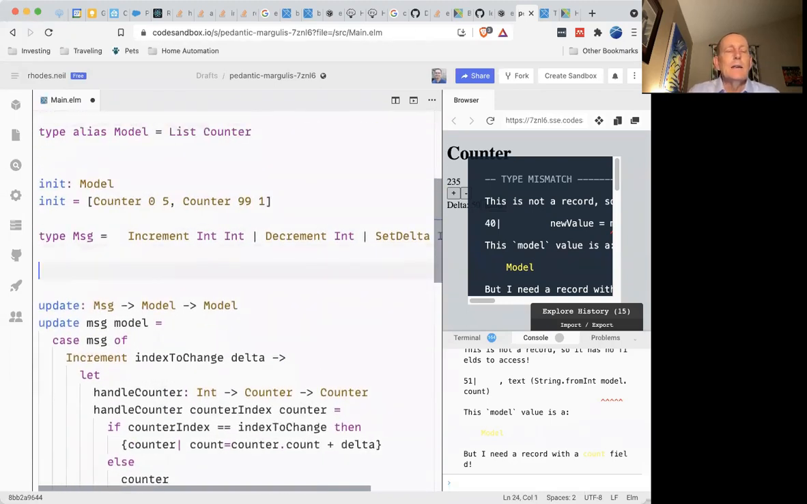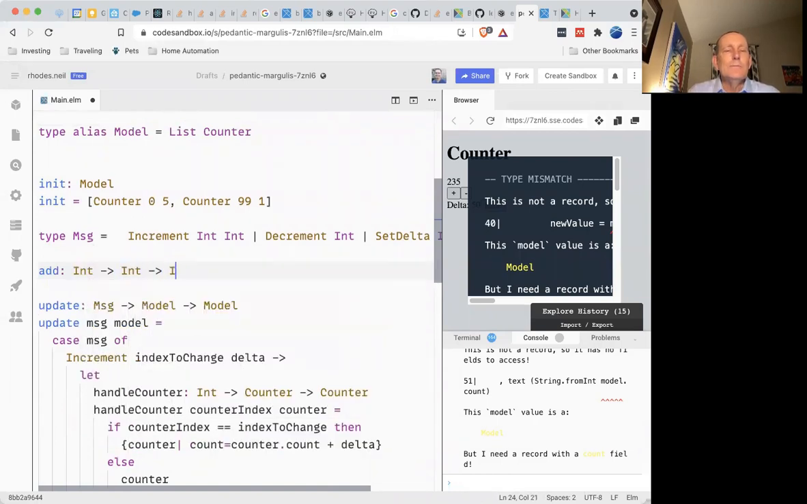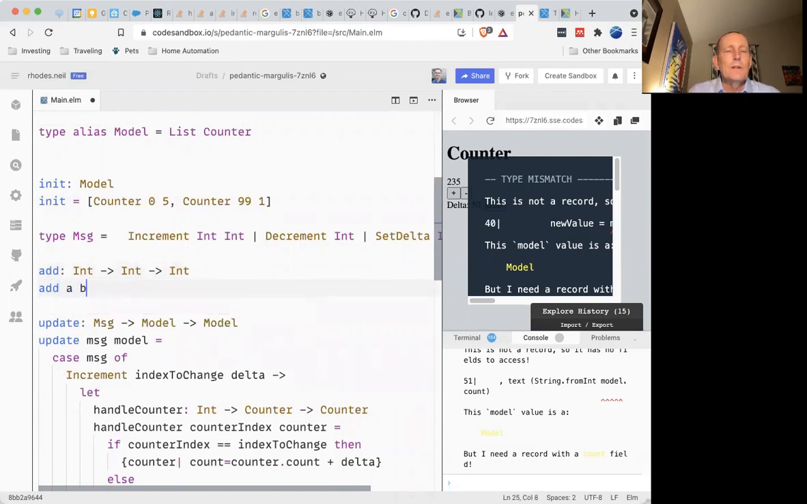Just as an aside, if we had, for instance, an add function that took two integers and returned a third integer, the implementation of this is, of course, pretty simple.